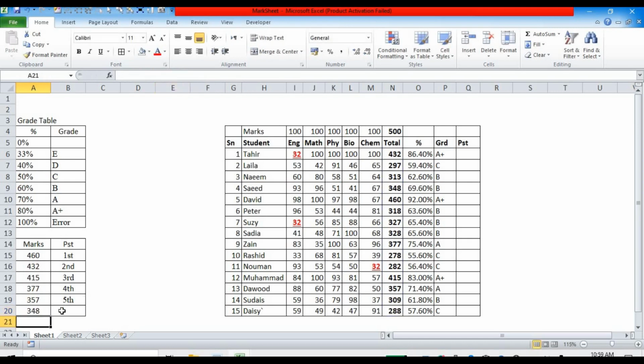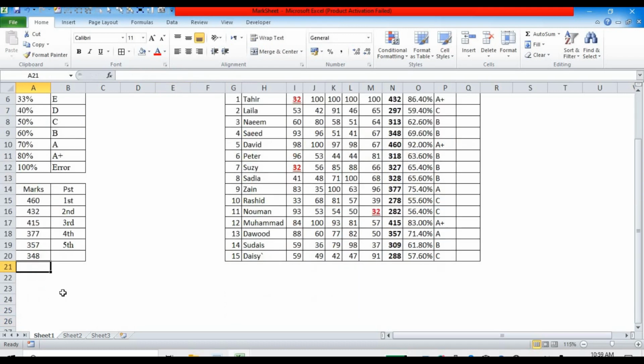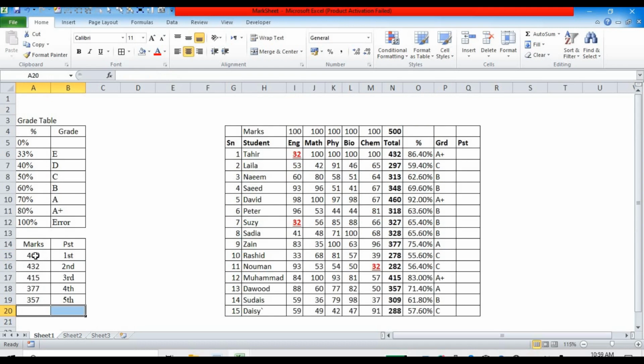So if you want to find the top 10, you can do the same way. I'll just stick to the 5. That's enough, I think. Let me delete this. Now to give automatically the position, I'll use a VLOOKUP formula, equal to VLOOKUP, that's vertical lookup.